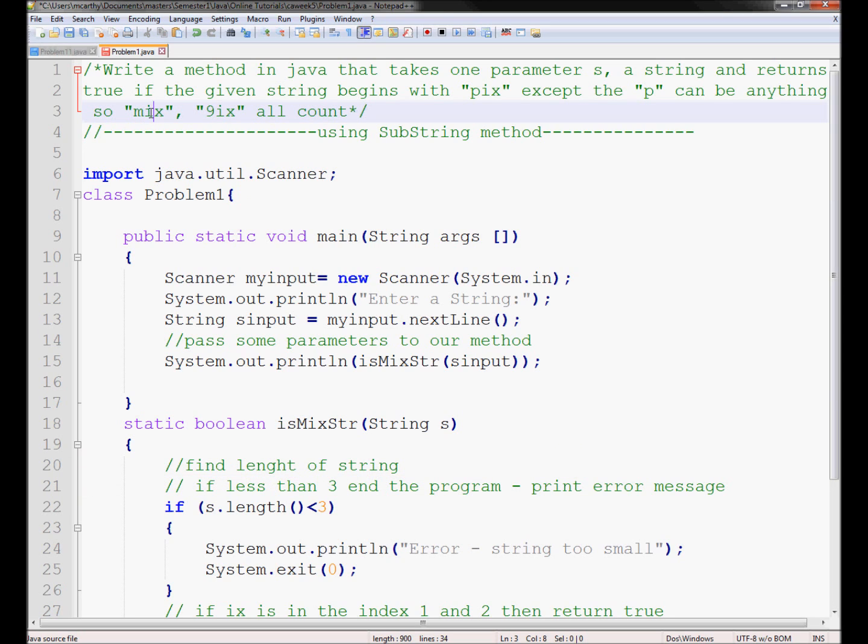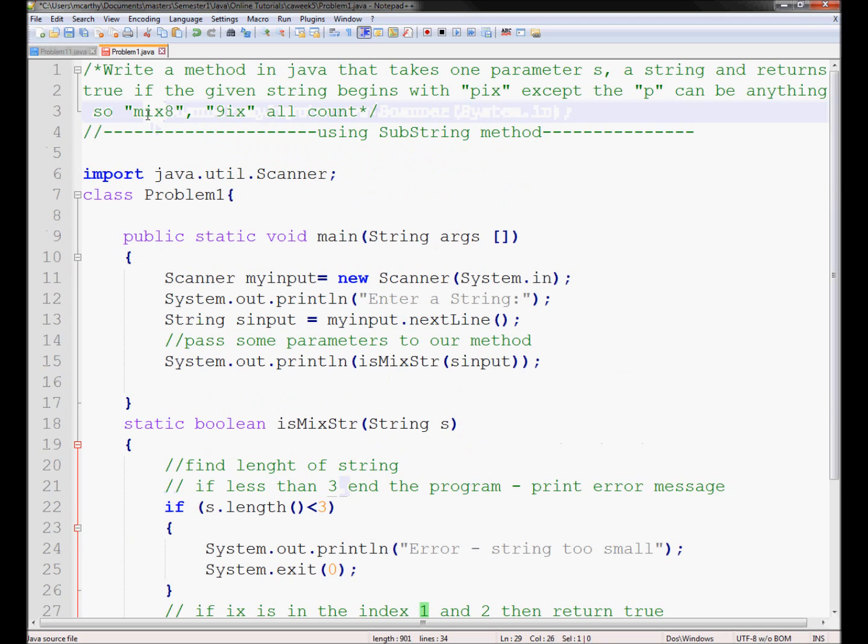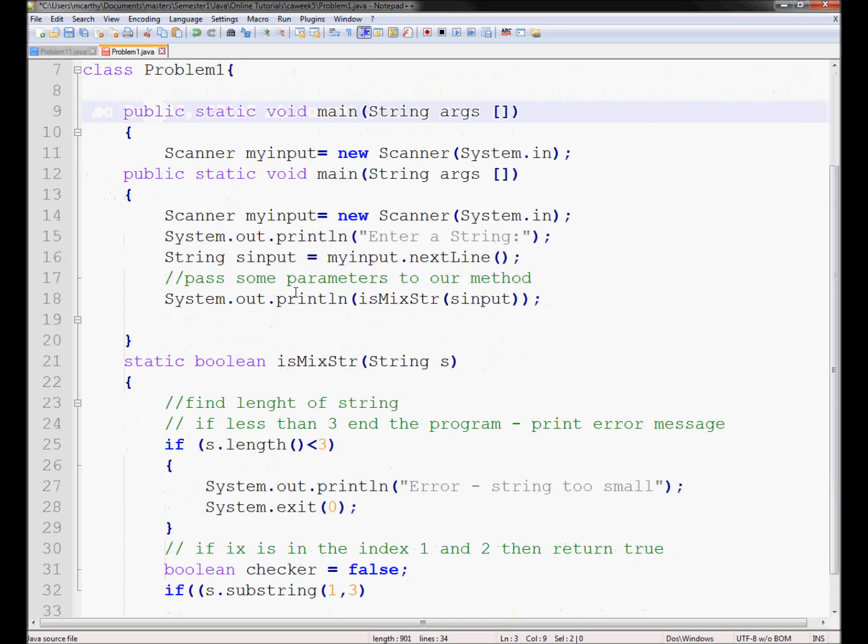this isn't 1 and this isn't 2 and this isn't 3. This is 0, 1 and 2. If we had a 4th character, let's say mix 8, then it would be 0, 1, 2 and 3. So what we want to do is we want the one at 1 and 2. So in order for us to use the substring, we want everything from 1 up until 3, but not including 3. So we get 1 and 2.